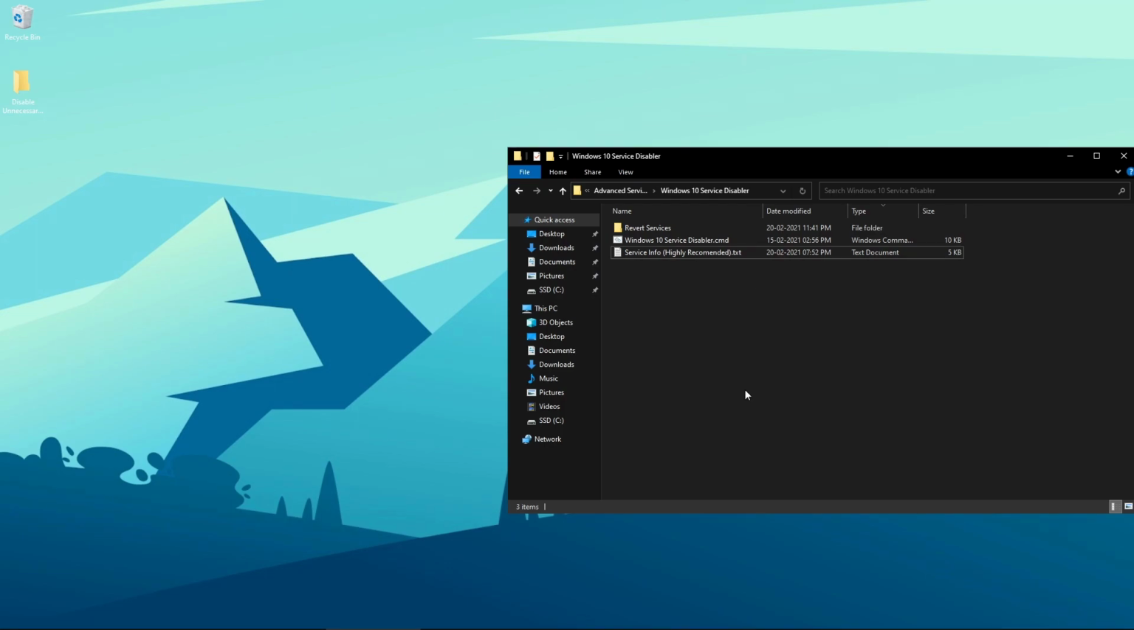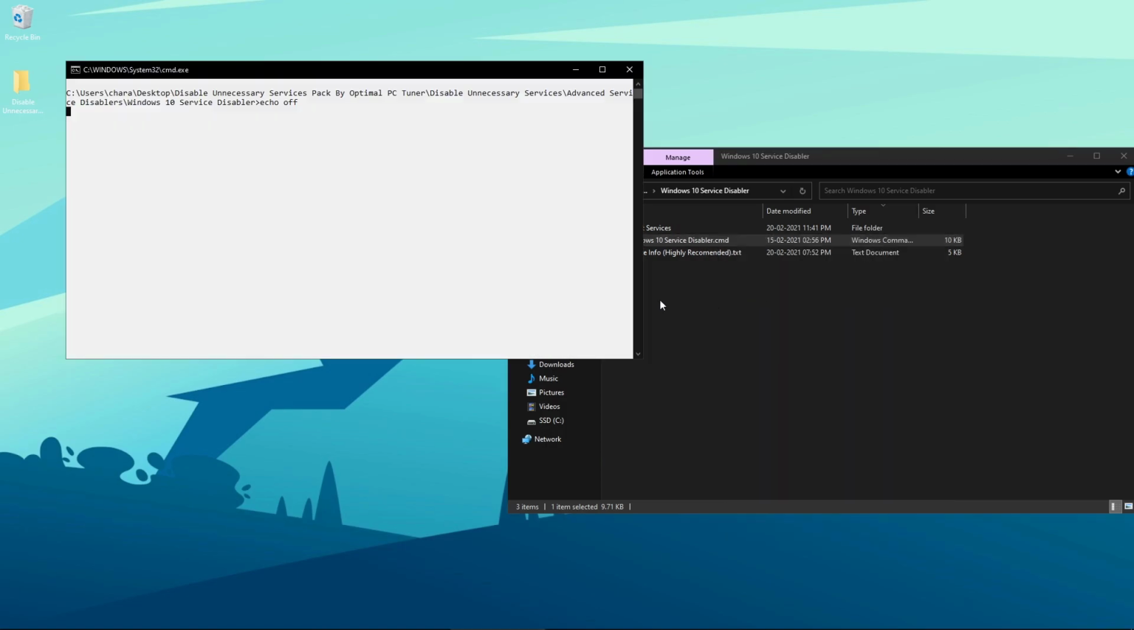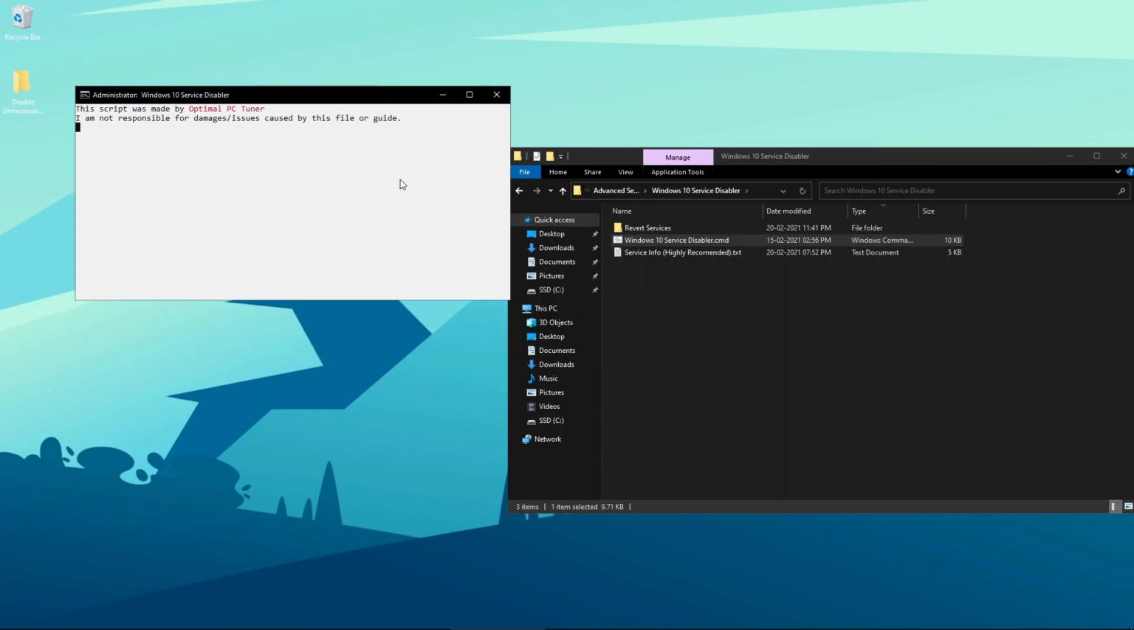And here you will find a Revert Services Pack, Windows 10 Service Disabler.cmd, and finally serviceinfo.txt, which I highly recommend you use while using this particular cmd file. So guys, now right click on the Windows 10 Service Disabler.cmd, then run it as an administrator. This script is reversible and will allow you to choose the services you want to disable. Would you like to continue? I'm going to type in S.